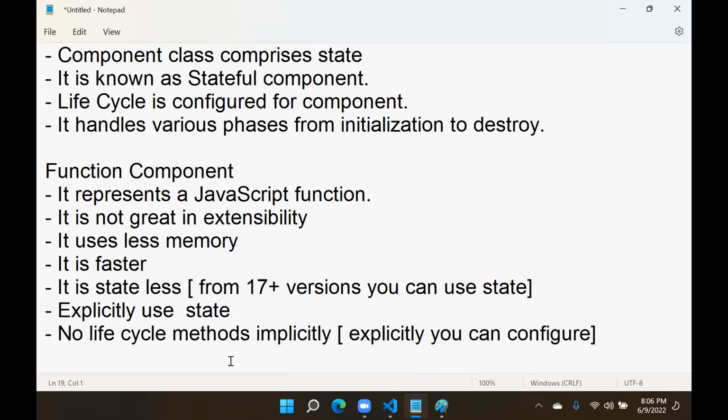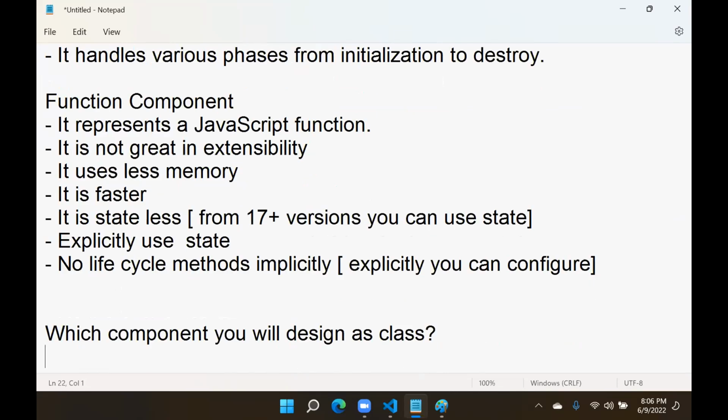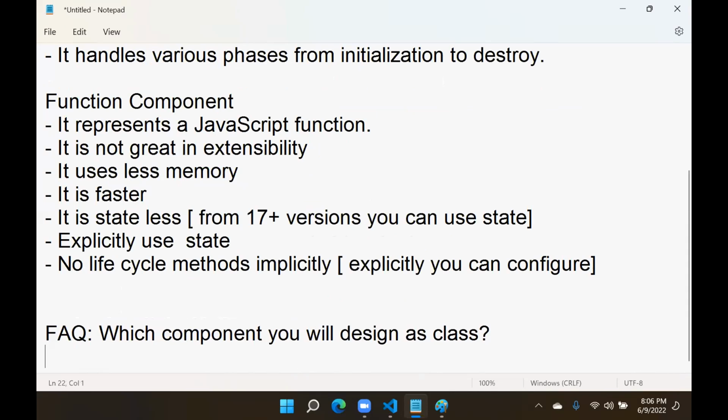And remember, a React application can have a combination of both. That means a few components you can design as class, and a few components you can design as function. Now tell me which component you will design as class. Which component will you design as a class component?